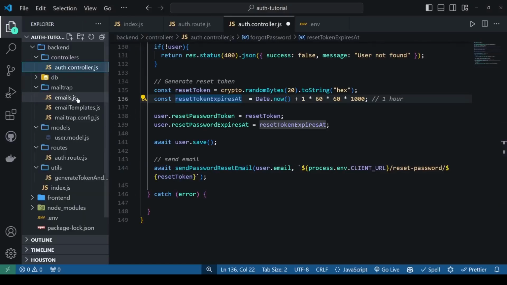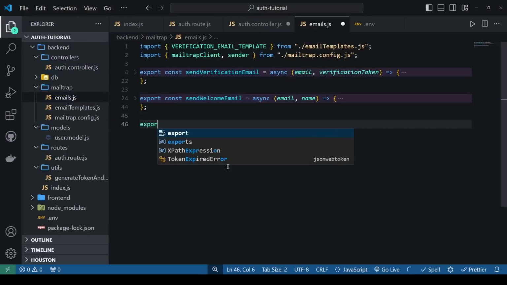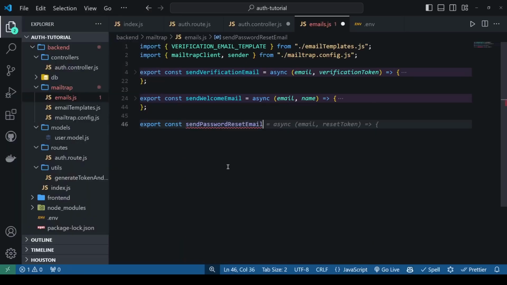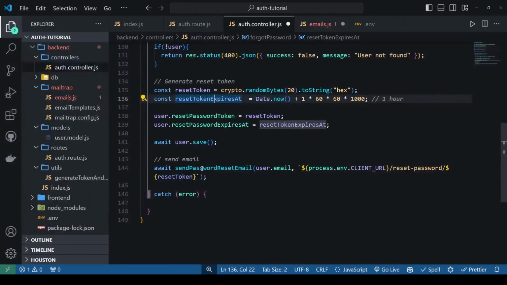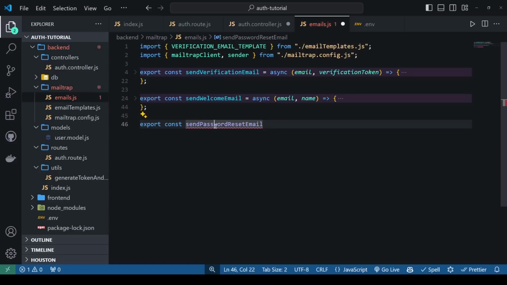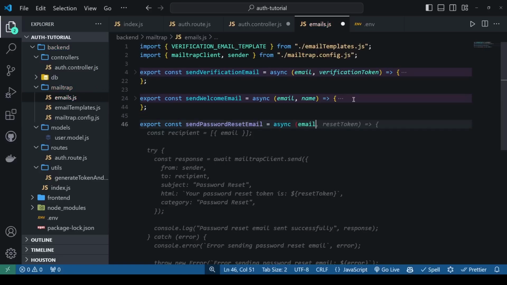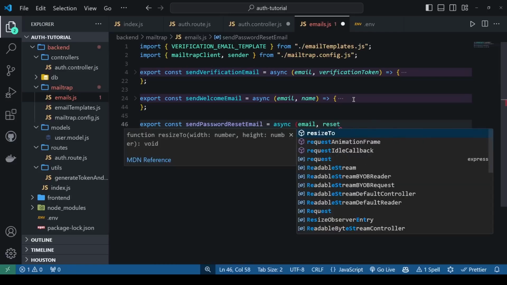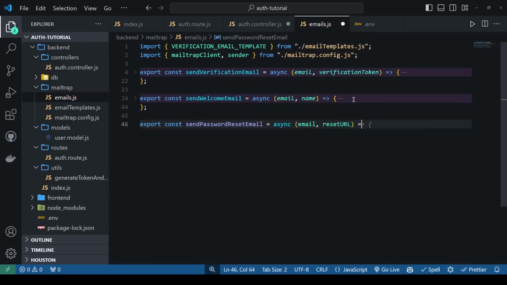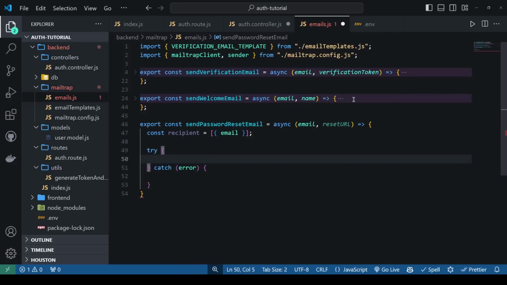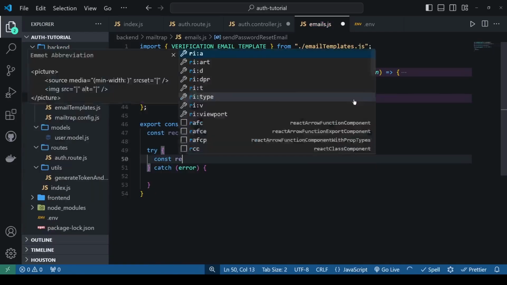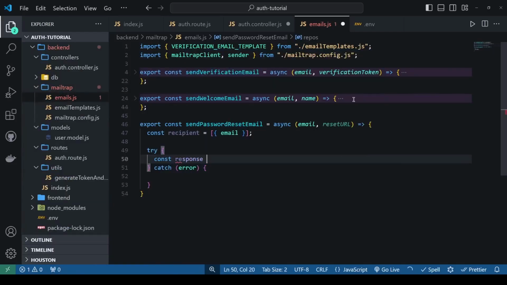Under the emails, I will just say export const send, is this how we called it? sendPasswordResetEmail. Okay, so let's just make sure it is exactly the same, and this is going to be an async function that is going to take the email as well as the reset URL, let's say, because this is what we are sending. And let's get the recipient as always. So let's say recipient and pass the email, then have a try catch. In the try, we'll have a response. Okay, sorry, I cannot type.